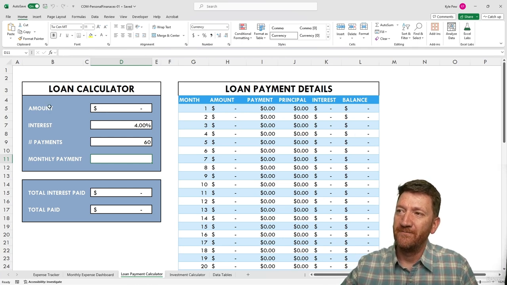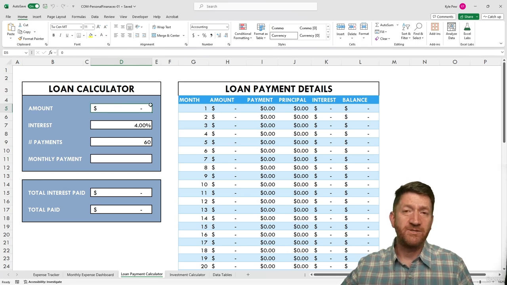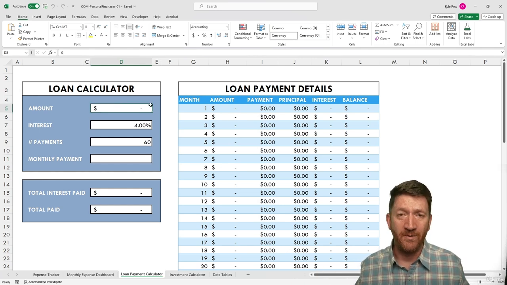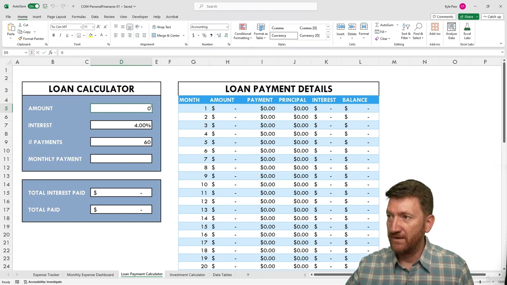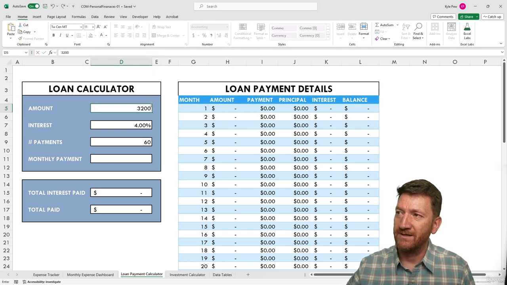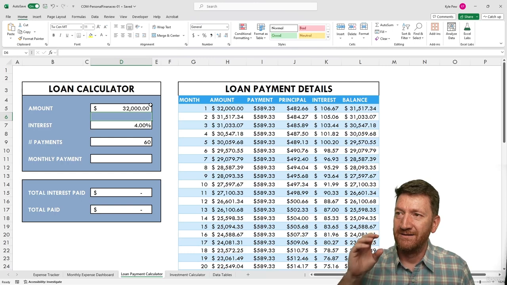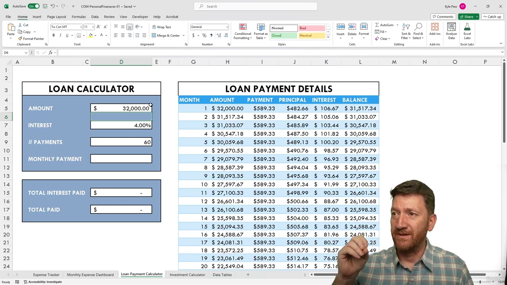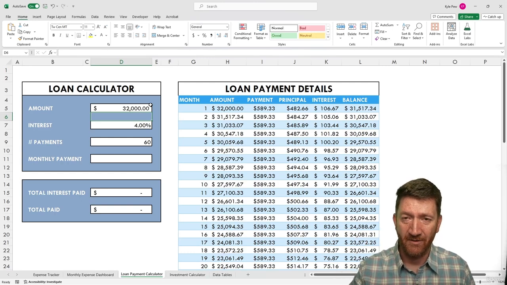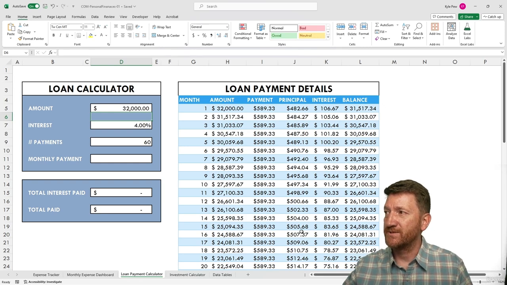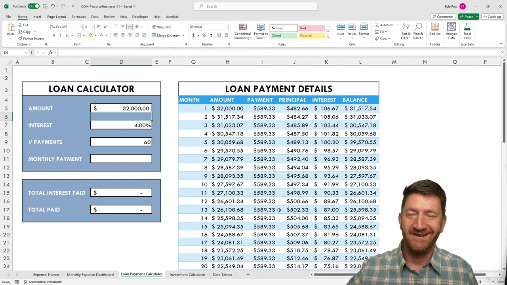So first off, amount. Let's just imagine some loan here. I'm going to purchase a new car and I'm going to spend $32,000 on that car. So I'm going to say 32,000 is going to be my present value, the initial value for my loan. And you see that our table started doing something there. It's not quite done yet.